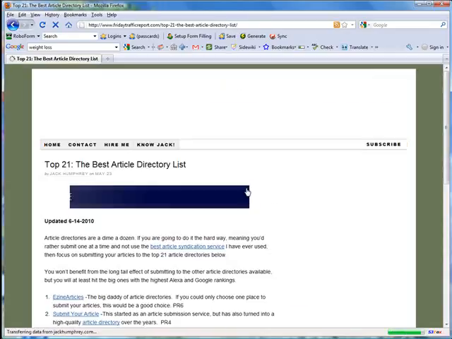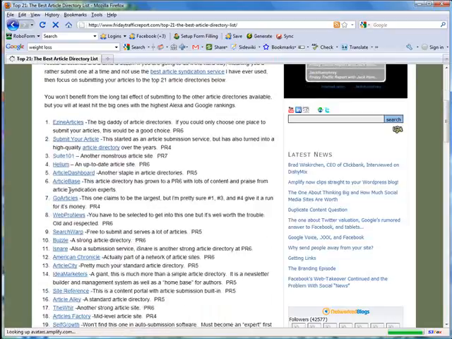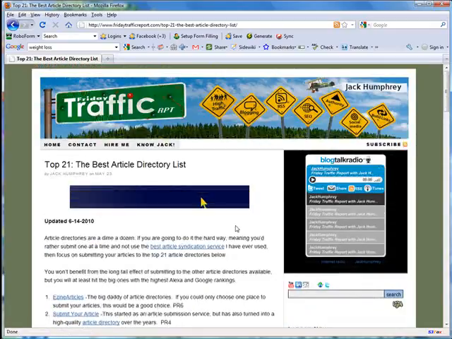And this is a blog by Jack Humphrey, who's very good at SEO. He made a list here of the top article directories. So it's a good place to go to.